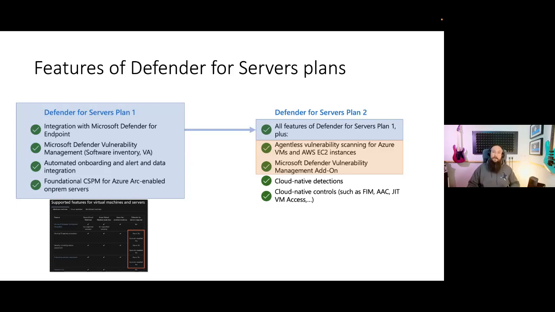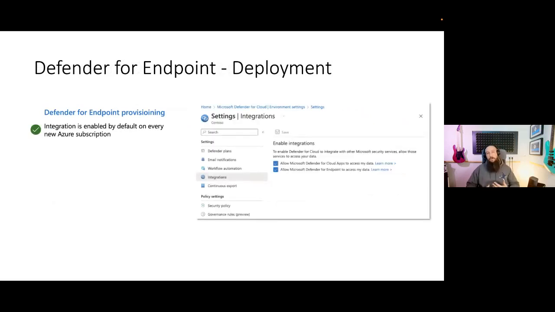So when we talk about Defender for Endpoint deployment, and I mentioned before that this is an automated process in the backend, this is the experience that you will have in all the new subscriptions that you're creating on Azure. So Microsoft Defender for Endpoint integration is enabled by default, and this is what is done by this checkbox. So if you create a new subscription, this checkbox will be enabled in all environments if you go to the Defender for Cloud environment settings and take a look there. So all you need to do is enable Defender for Servers Plan 1 or Plan 2, and then we will take care of deploying Microsoft Defender for Endpoint to all your Azure VMs and to all your Azure Arc connected machines.